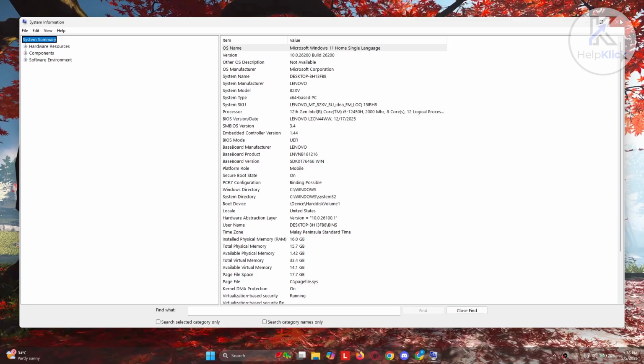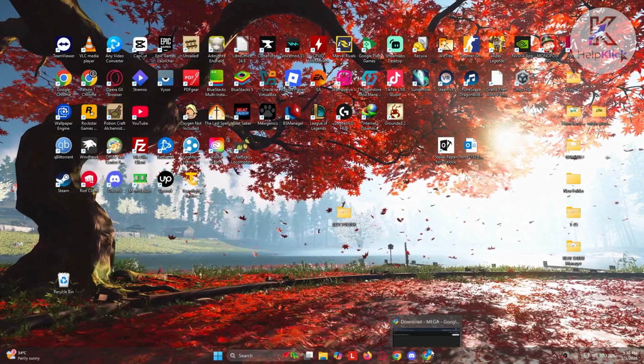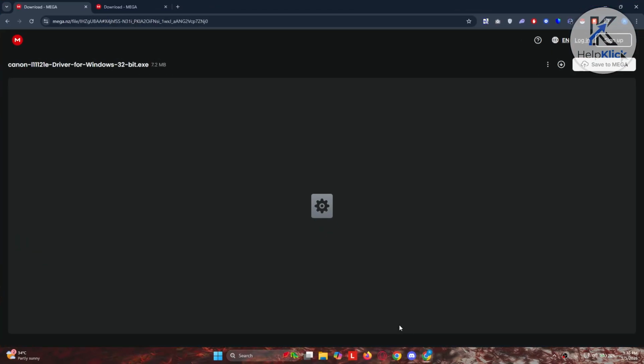Once you've done that, the next thing you want to do is access one of the links. Depending on what architecture you have, either 32-bit or 64-bit, you want to download the exact one. For example, you want to download the 64-bit here if you want to make it work on an x64 architecture on your Windows PC.